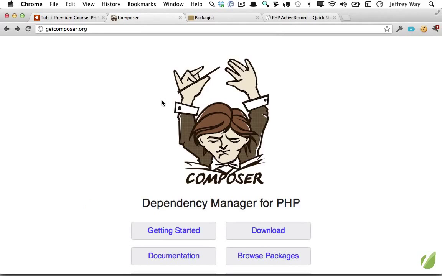Composer is a dependency manager for PHP. This is one of the best of any language that's available. If you're familiar with Ruby, then they have Ruby gems. If you're familiar with Node, then they have NPM. And for PHP, we have Composer, which is rapidly catching on.